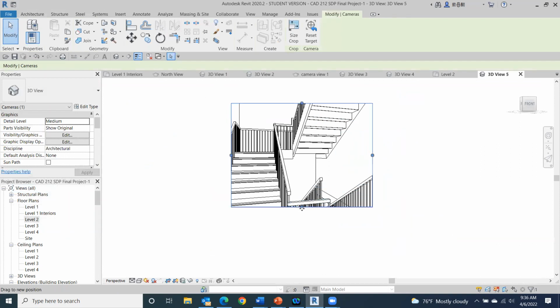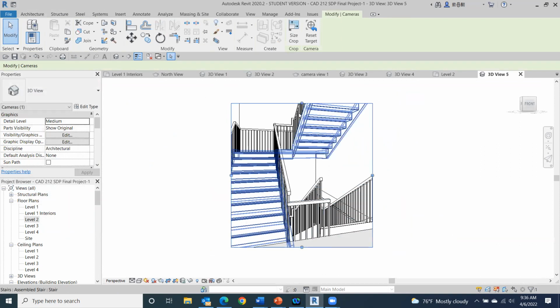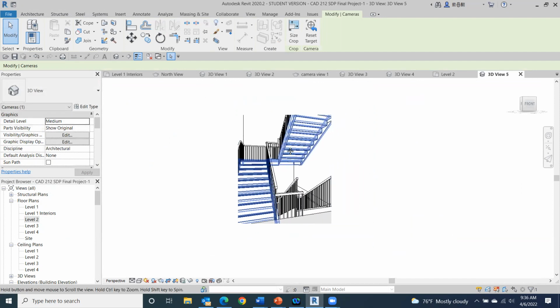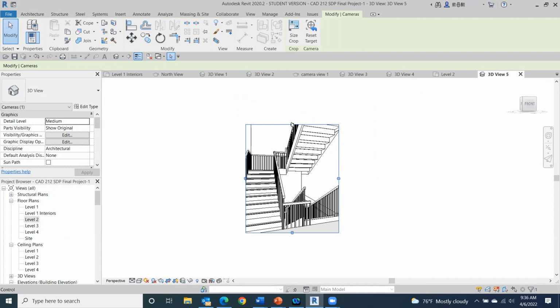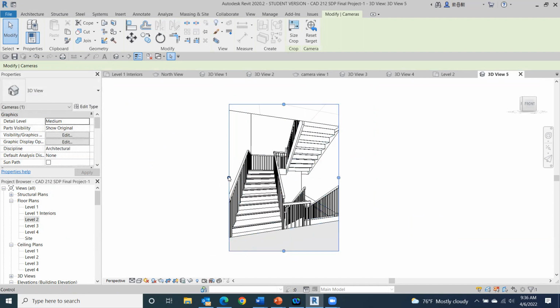And you can see once the student gets a chance to put in their curtain wall, because this is an early project, they hadn't gotten the curtain walls yet, it's really going to be an interesting view. So let's render that and see what that looks like.